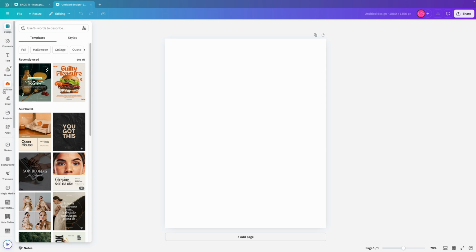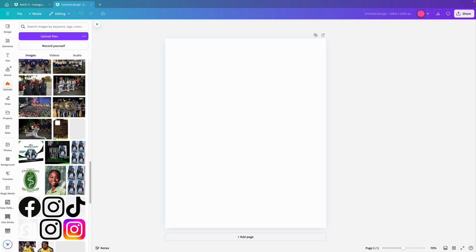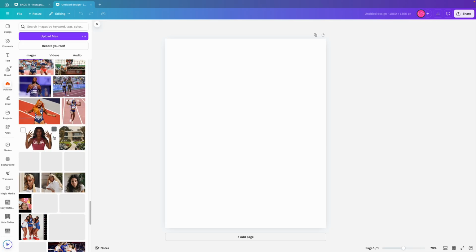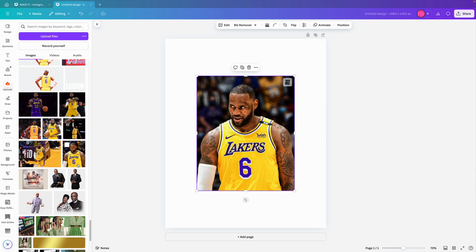All right. So I'm going to go ahead and get me my photos of LeBron James. I got to scroll a little bit for it. Scrolling. All right. So I'm just going to grab one photo. Why? Because I want the background colors to be the same exact colors as the jersey. And in order for me to do so, I need to have a picture of him to pull the colors from it.